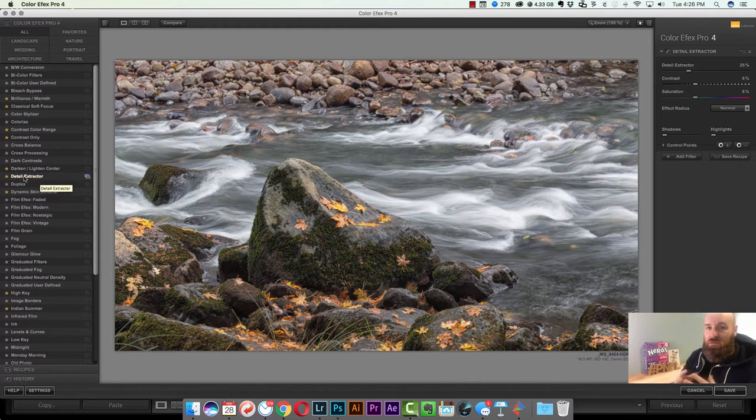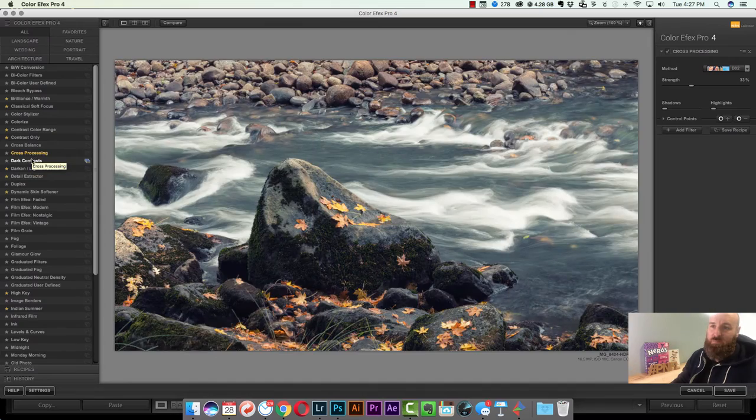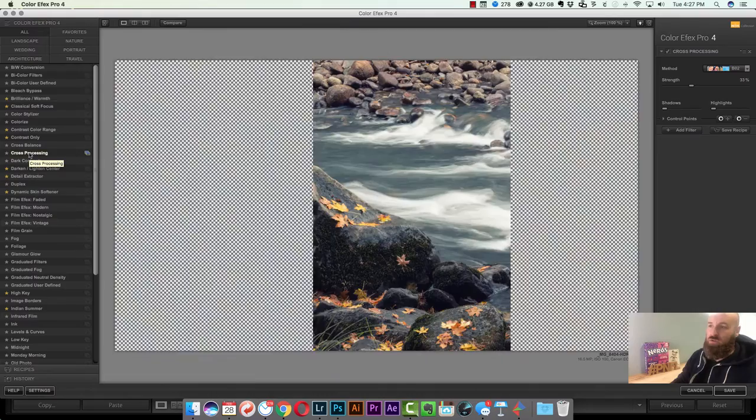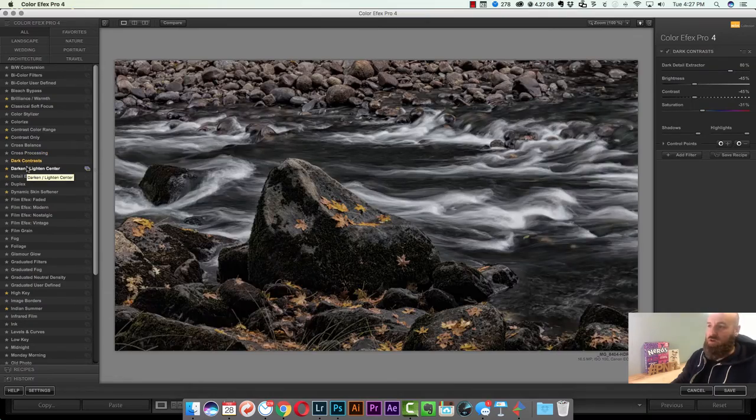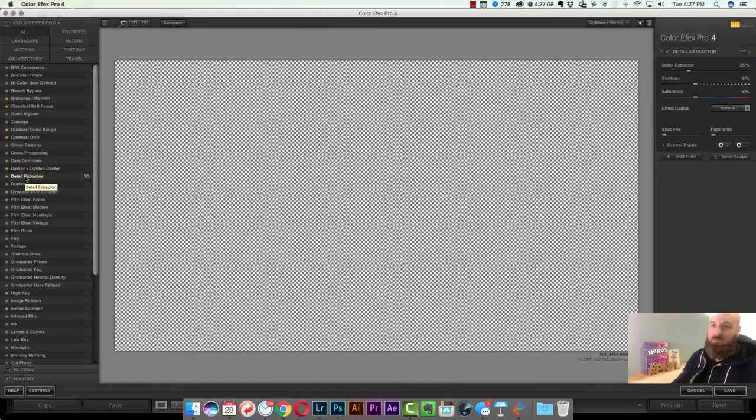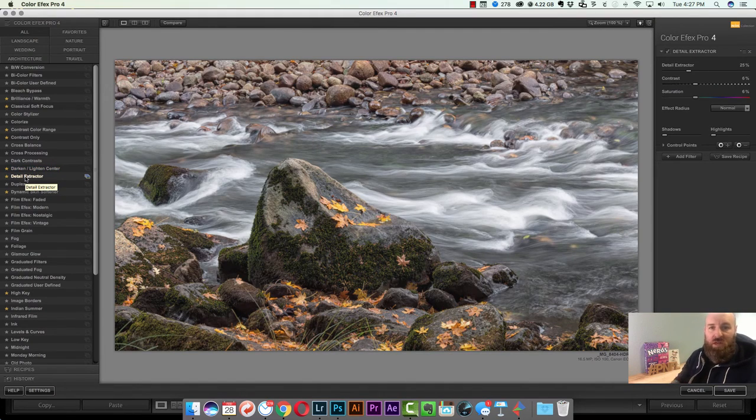Once you've chosen the filter that you want to apply to the photograph, you could choose any one of these. You could just bounce around and see what they do. Cross Processing looks pretty cool, Darken/Lighten Center, whatever it is. But once you've chosen the filter that you want, now you're looking at the right-hand side because this is where we're going to modify everything.